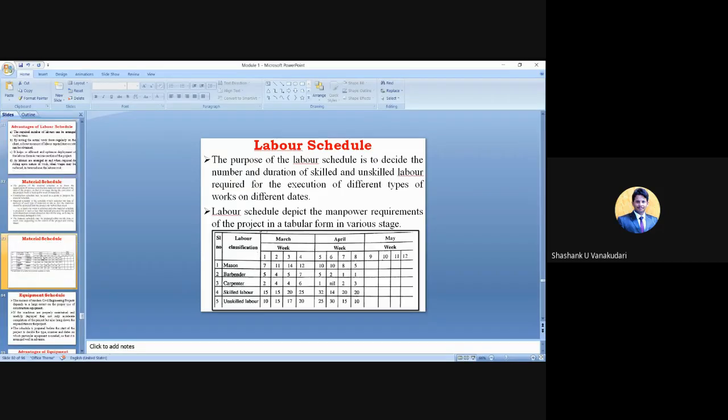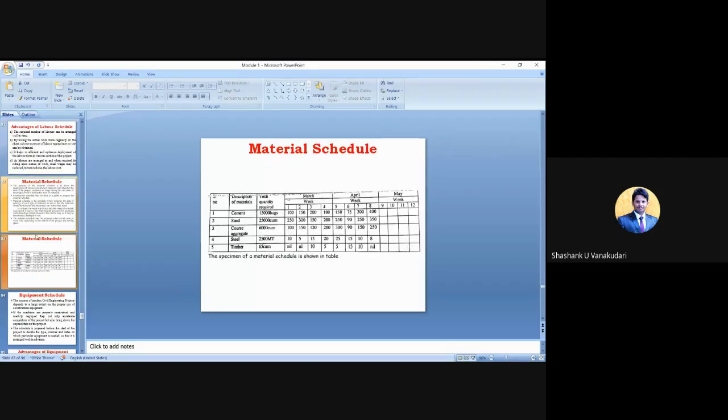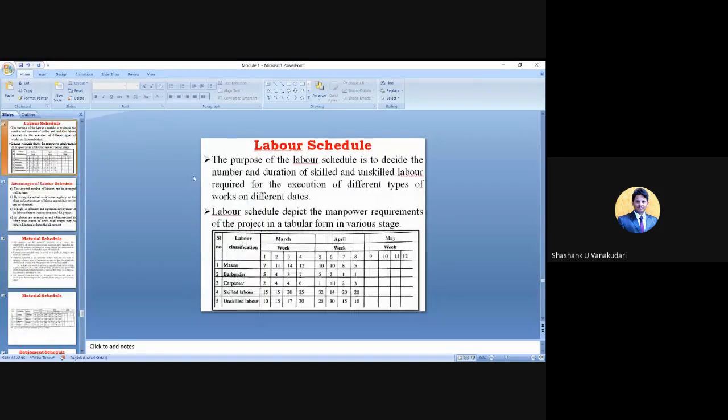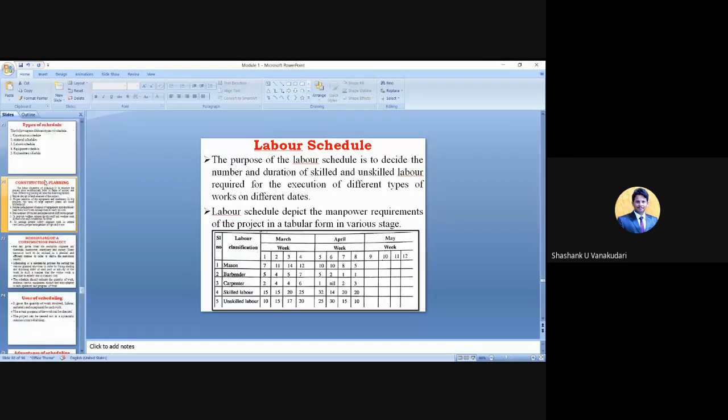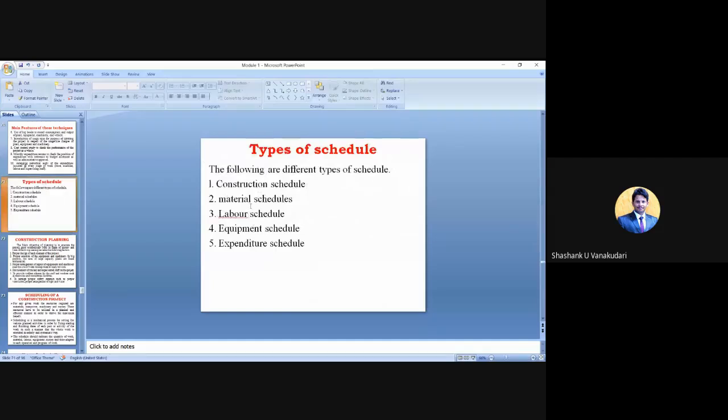The remaining types of schedules we'll study in the next class. So we have studied two types of schedules, that is the construction schedule and labor schedules, and the remaining 3 schedules, such as material schedules, equipment schedules and expenditure schedules, in the upcoming classes. Till now, if you have any doubts or clarifications, you can ask the questions.